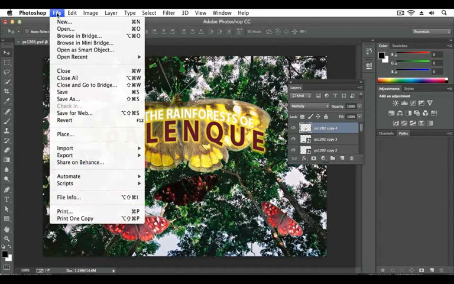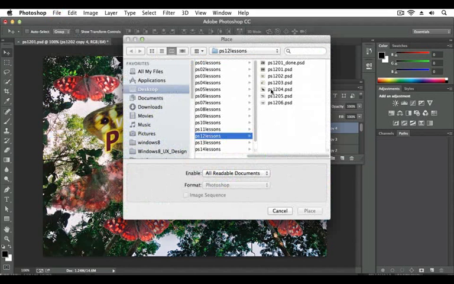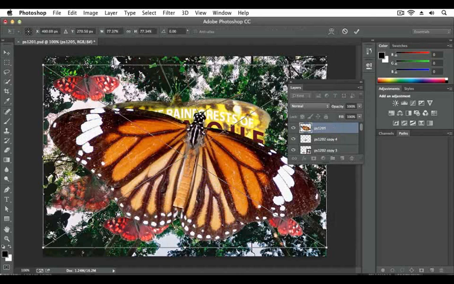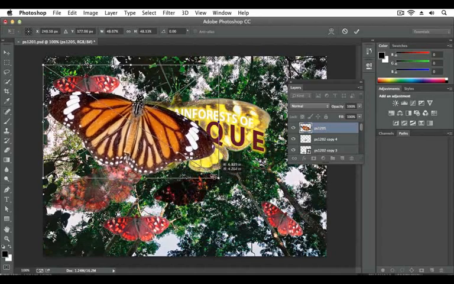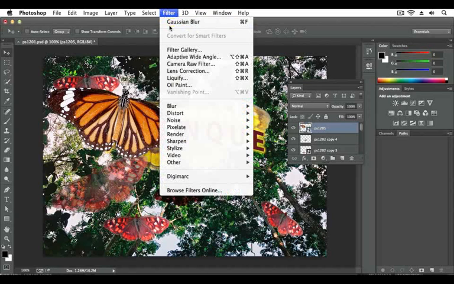Now, just for fun, I'm going to place another image to show you a couple other extra things. And I'll go ahead and place another butterfly in here. Okay, it's a big butterfly. Bring it down in size a little bit and place it. The other benefit of using smart objects is that you can use it with the filters. So this image has been placed. So when I go to filter, convert for smart filters, it's grayed out because when I placed it, it automatically turned into a smart object.